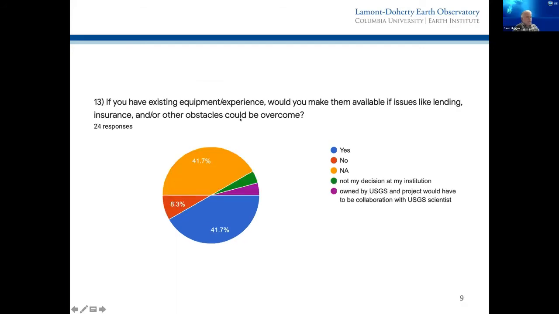If you have existing equipment experience, would you make them available? I think you see a more diverse set of answers here. USGS talked about some of their obstacles of needing to be involved in the projects as it stands. And again, more of a split between the people that have equipment and think they have a way to loan it, and others who don't, or can't. And I think that's kind of consistent.